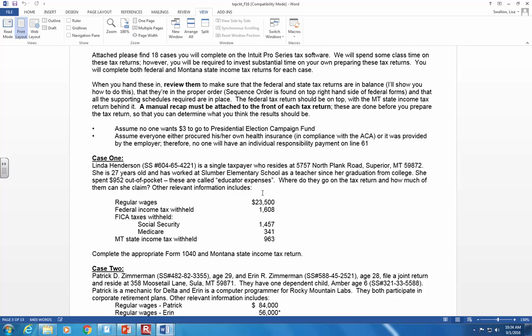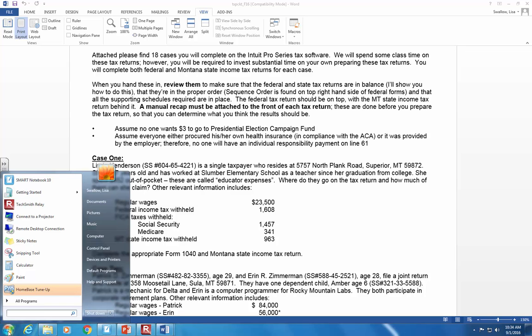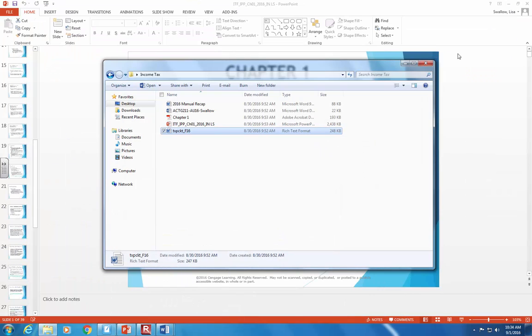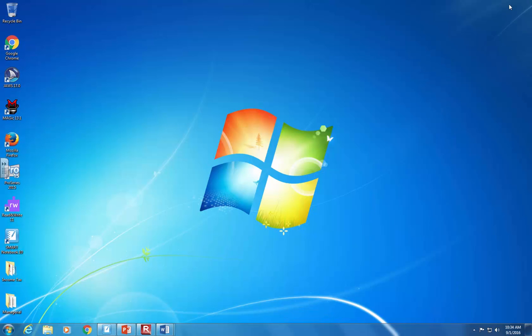All right, let me jot down these numbers so that I'm able to do this with you. And let's get into the software and open our first client. 1608 is her FIT, 963 is her SIT. Oh, you're saying this is on the desktop. On the desktop, yep.